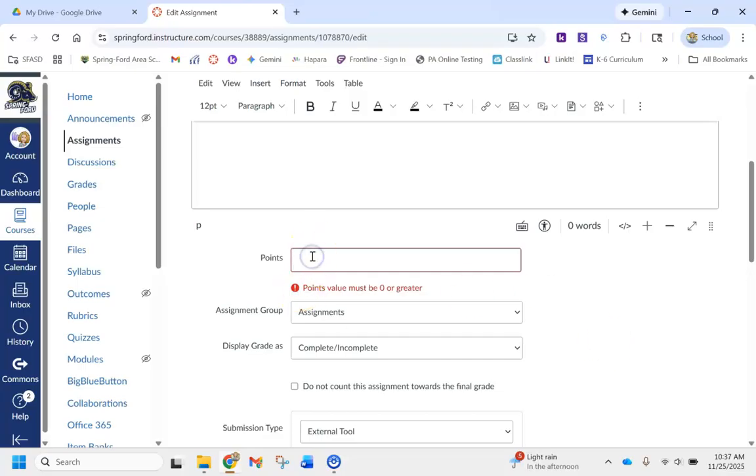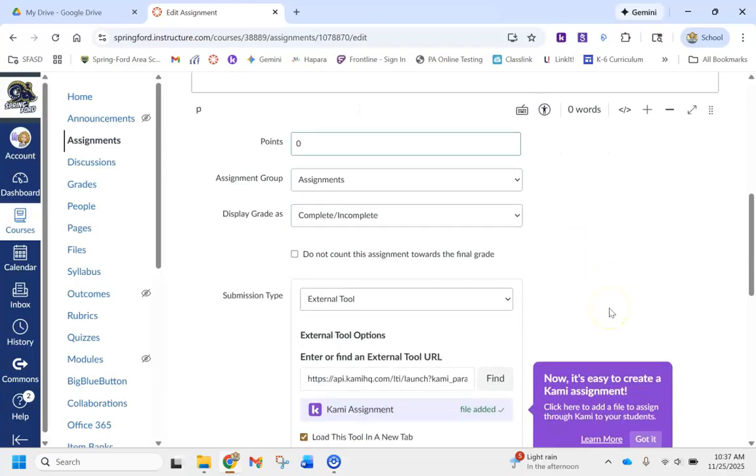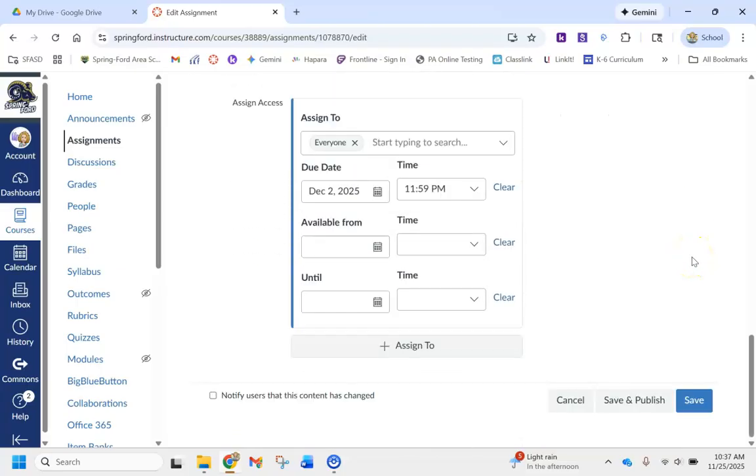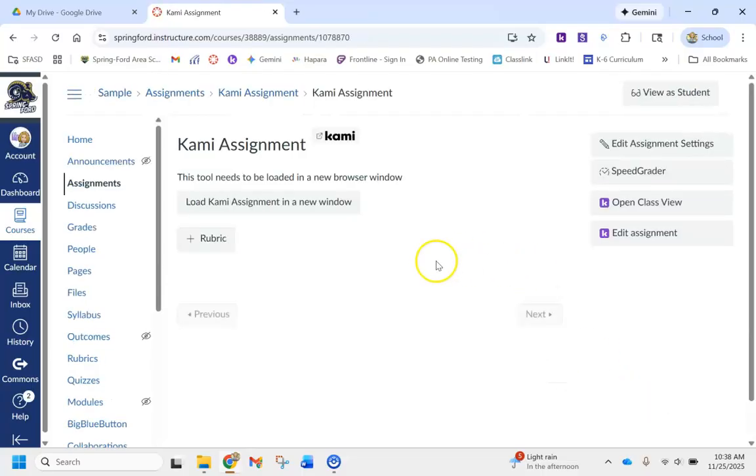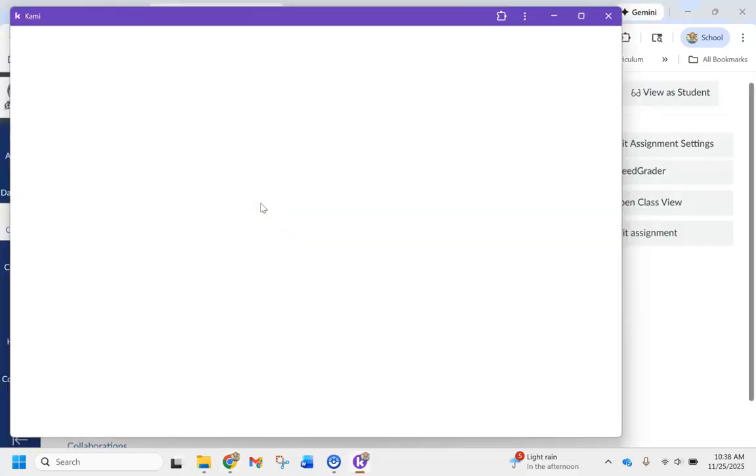Okay, now I need to make sure that that's worth 0. If you're doing complete and incomplete, that has to be set at 0 for it to work. Like it just did for me, it would prompt you if something wasn't correct. Again, we are saving and publishing. And then you can see here that this is what the students will see, and they will simply click on the link to open the assignment, and that will allow them to complete it within Kami.